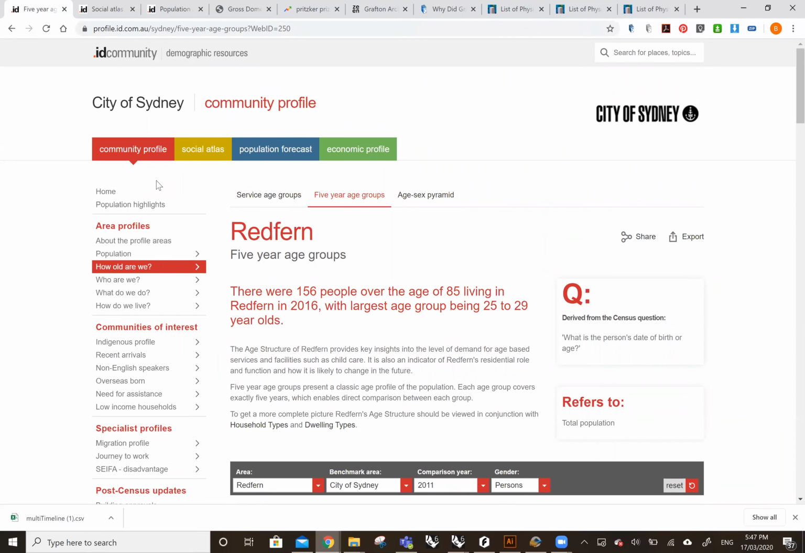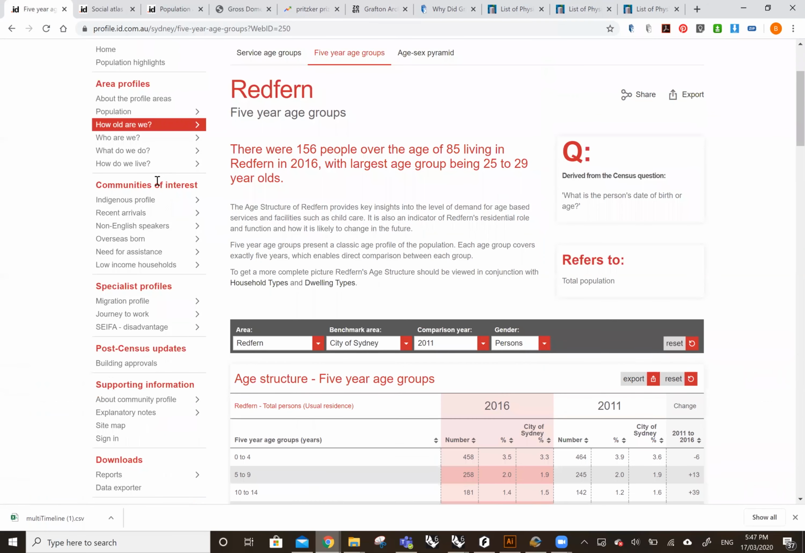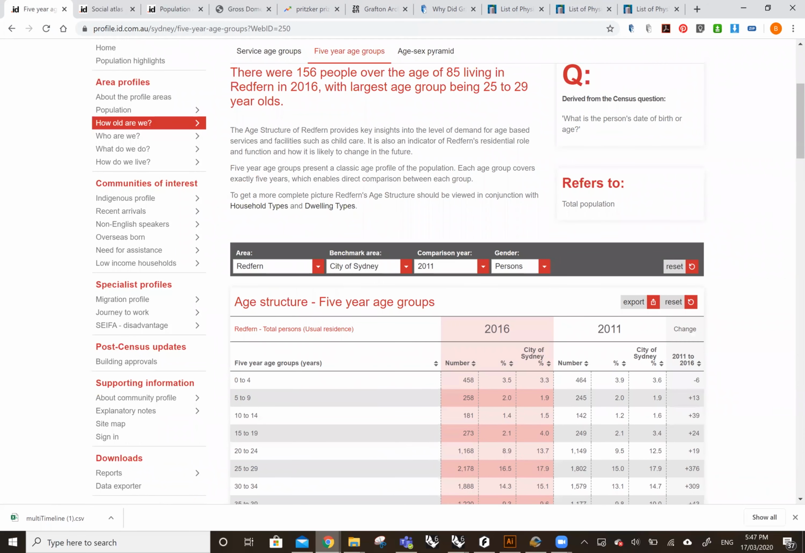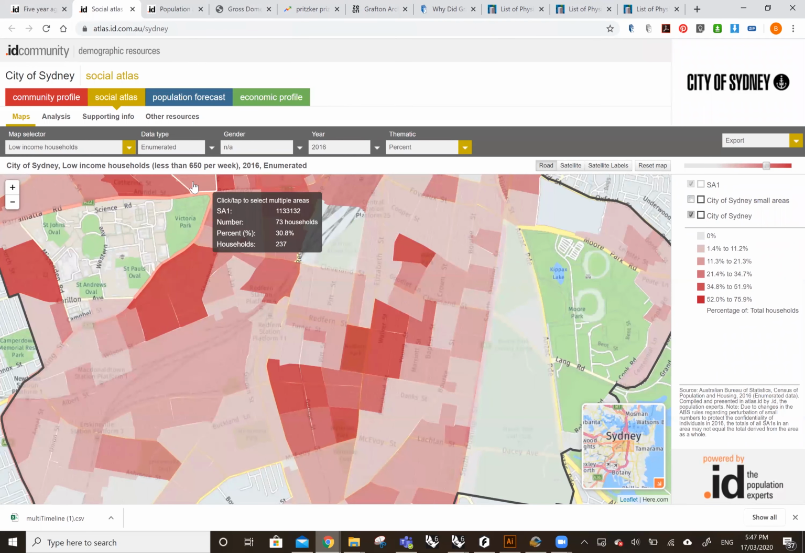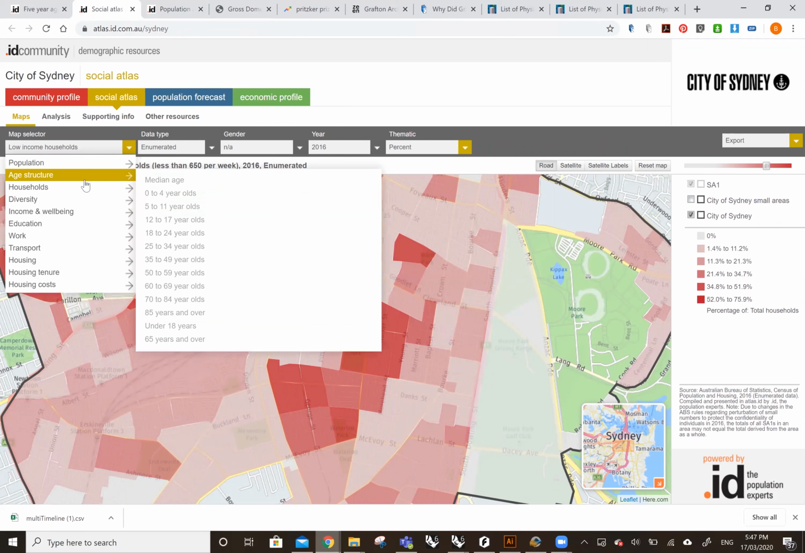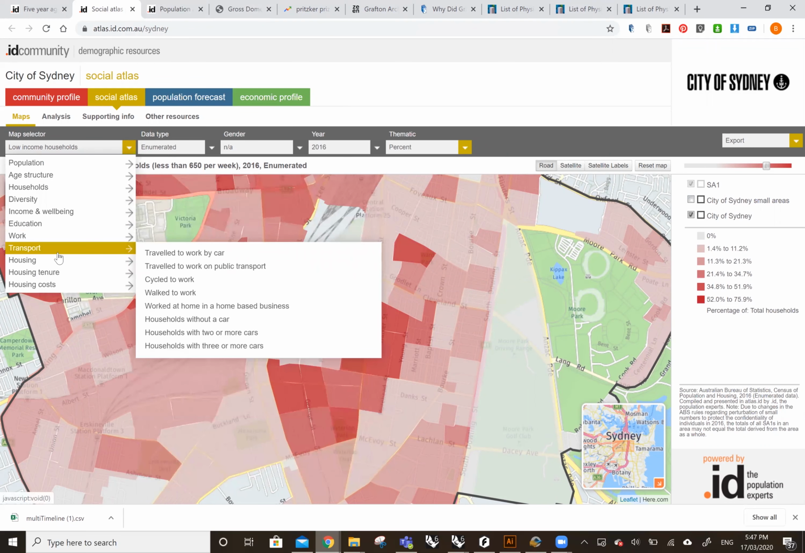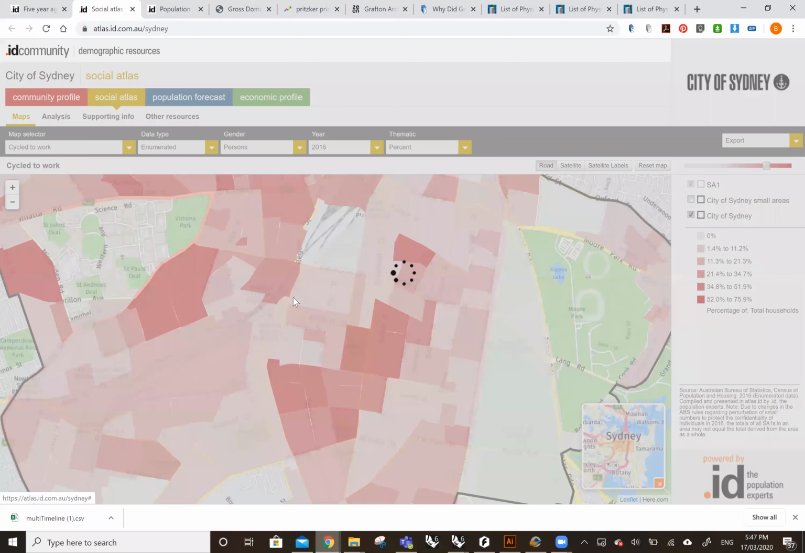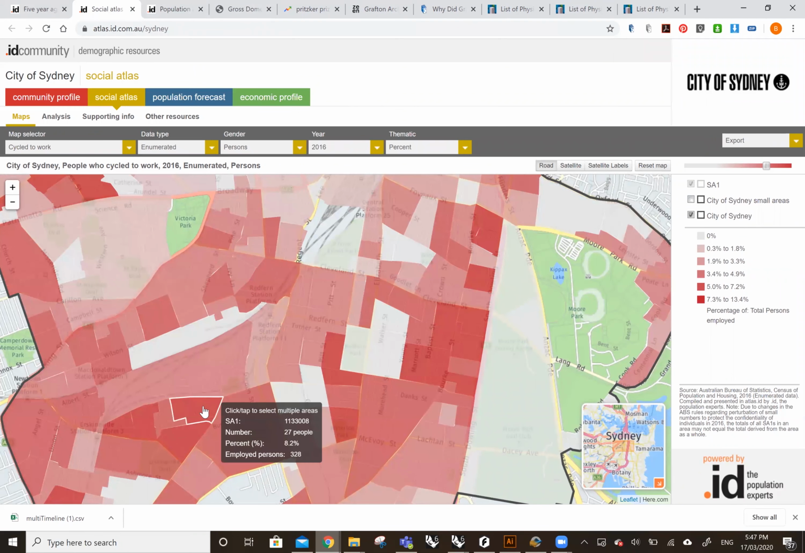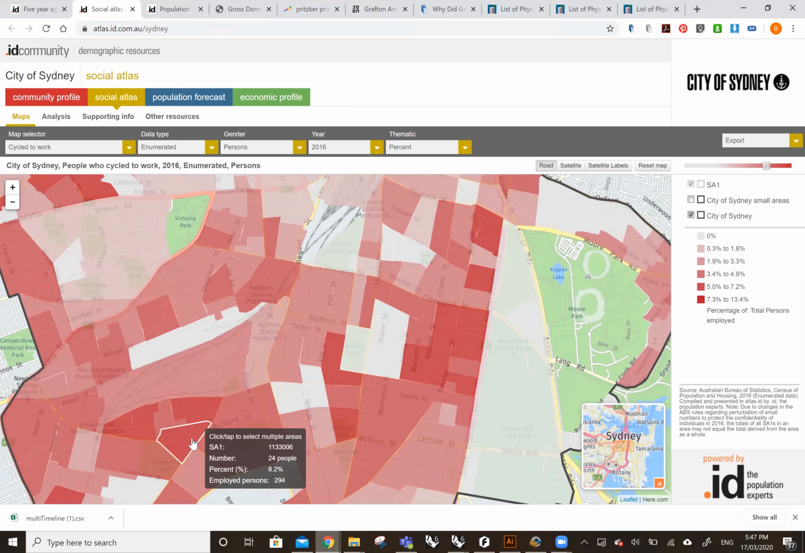So another website that we think is really great for finding data is ID Community. It's a Sydney-based community profile, and you go on there and it gives you huge breakdowns of all the data based on the census. And what's really good about it is that it relates it to a map. So you can go through and change it based on diversity, so the amount of people who cycle to work, medium density, high density housing, and that'll change the way it relates to this map.